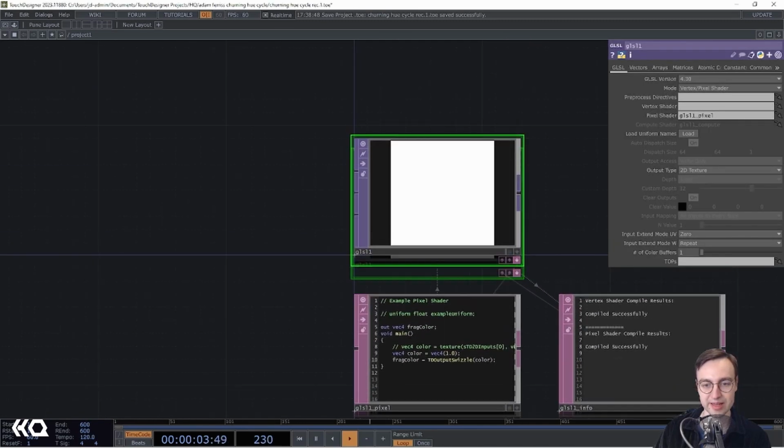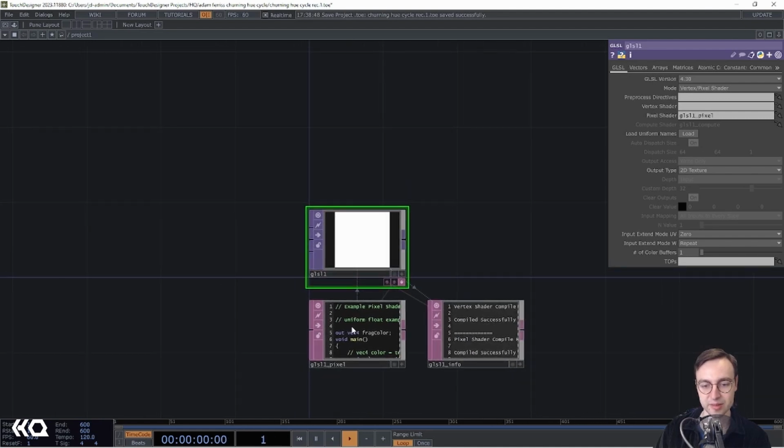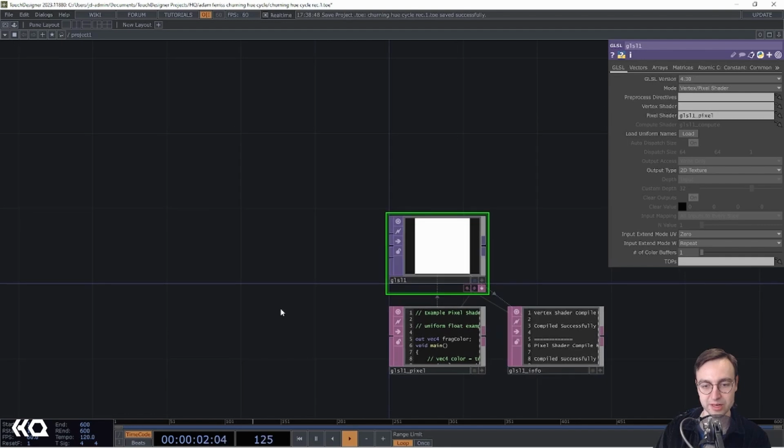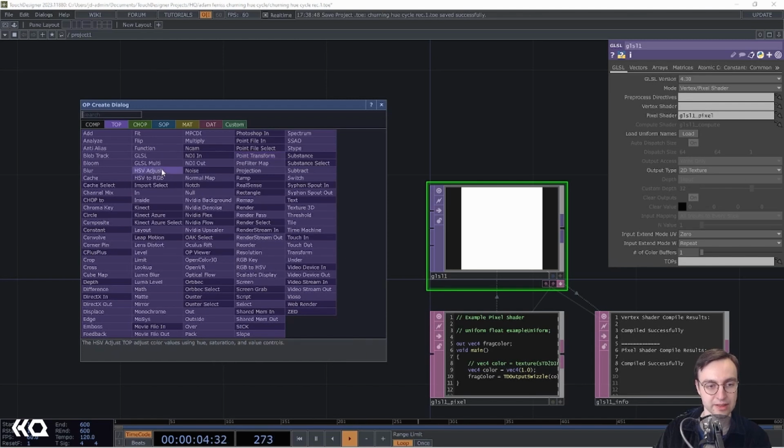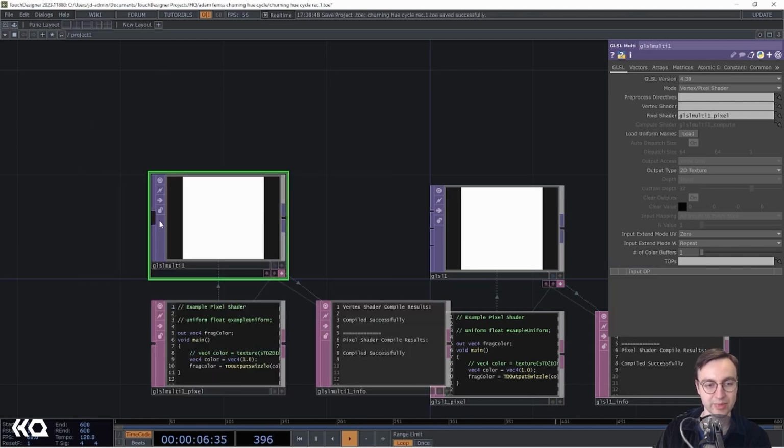So this is going to be, again, where all of the code resides within this GLSL1_pixel DAT. This is our pixel shader, and that, again, is where all the Shadertoy code will go. Now, fortunately for this example, we actually do have 3 inputs on the GLSL TOP itself. If we ever needed more than 3 inputs, there's also the GLSL Multi TOP, which has a multi input instead of single inputs.